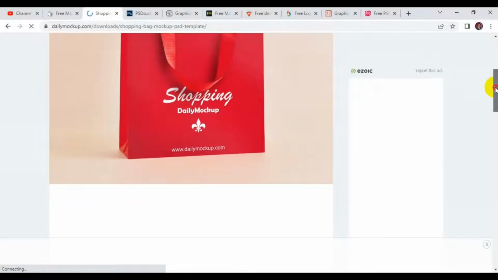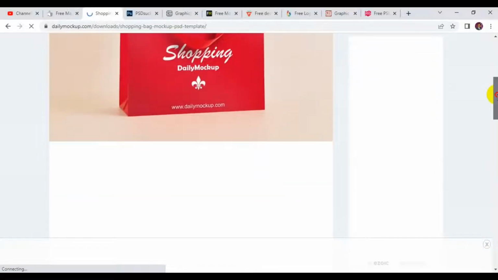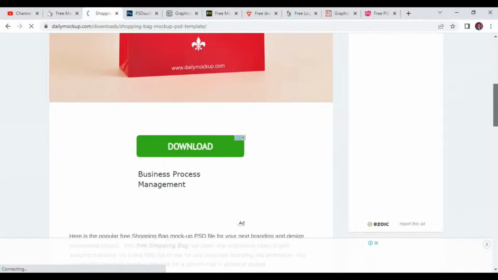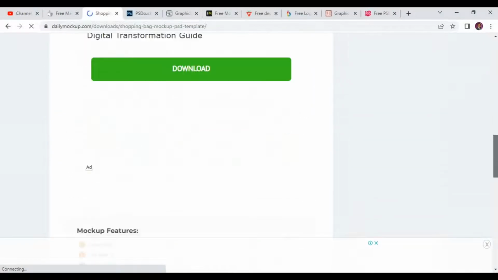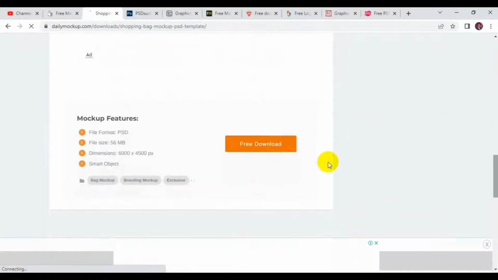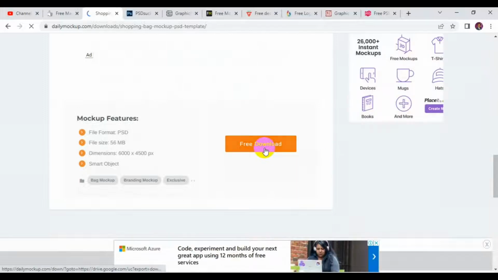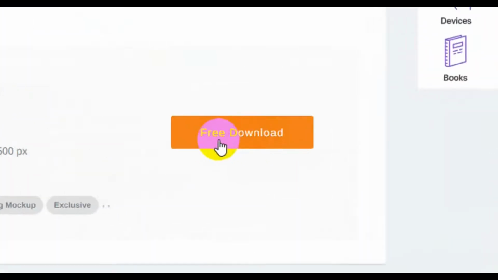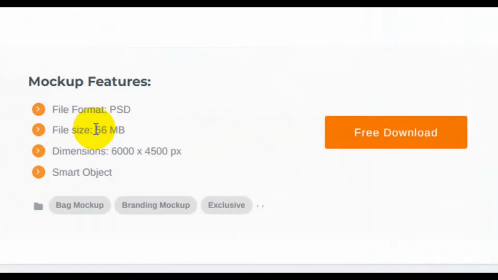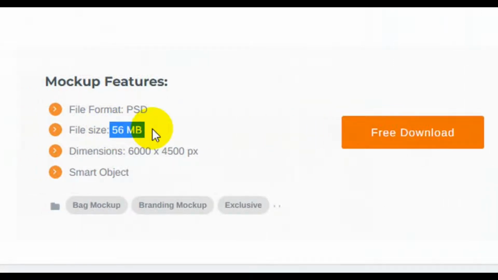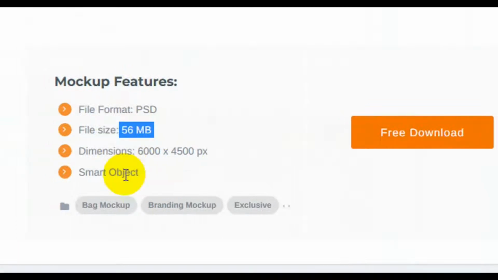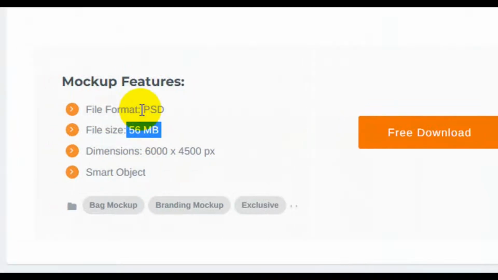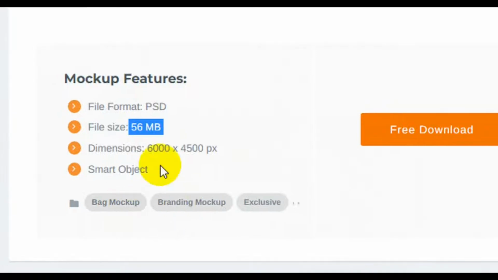You can see this mockup right here is a high quality mockup in PSD format. So you can scroll down and look for the download link. So right here, this is the download for this particular file, free download. You can see the file size is just 56 MB and the resolution is 6000 by 4005 pixels. And this is a smart object, format is PSD.